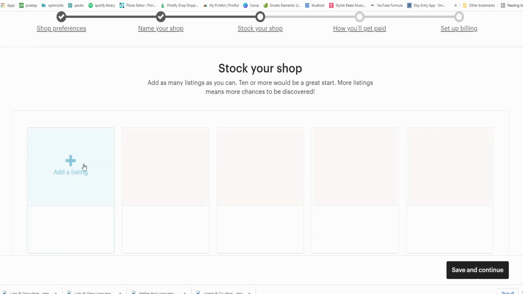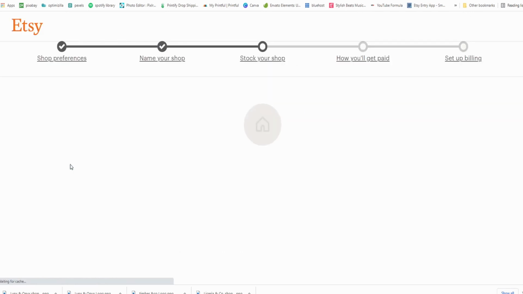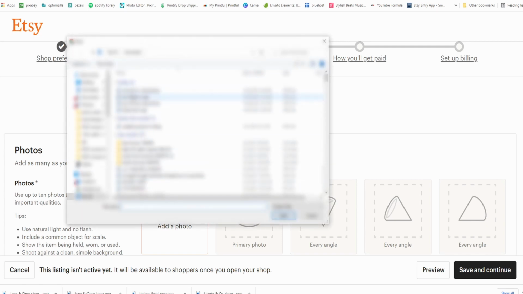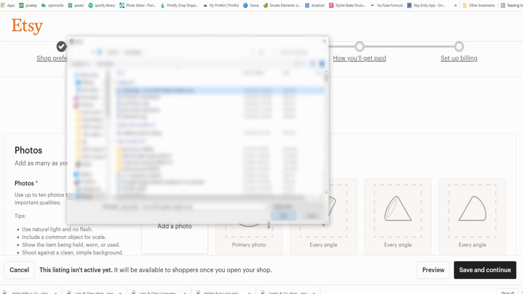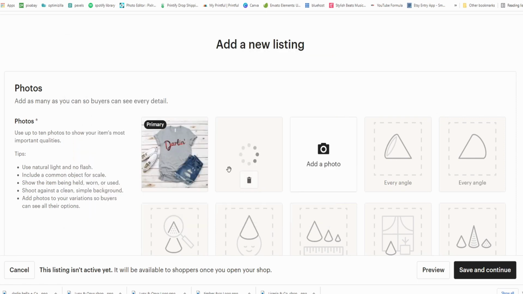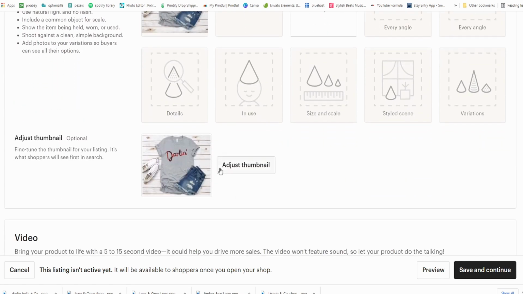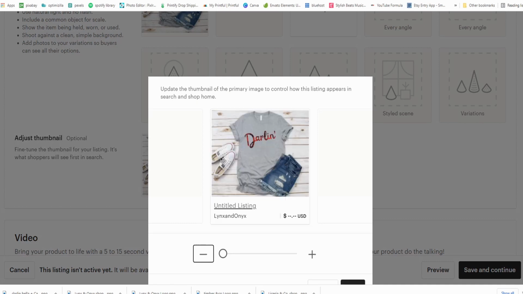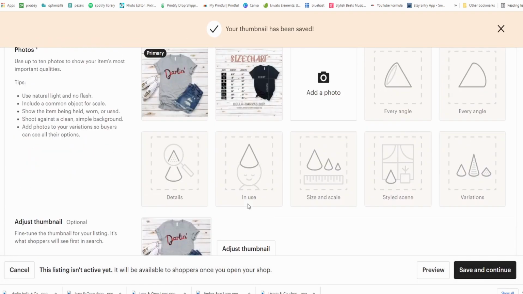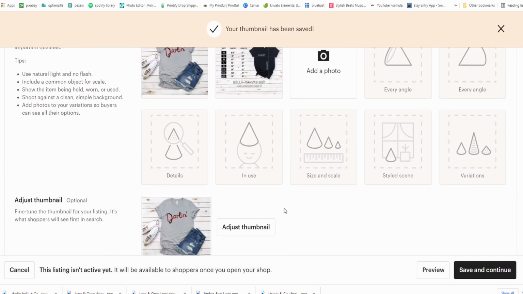First things first is add our first listing. This does not have to be a permanent listing, so you don't have to fret too much about it. So put that in, and then I would also put in a size chart. I would normally put a size chart that looks similar to this in here, just to make sure that it looks good. And down here you can just adjust the thumbnail to make sure that it looks good. Yeah, it does. Save that. And here's your size chart.